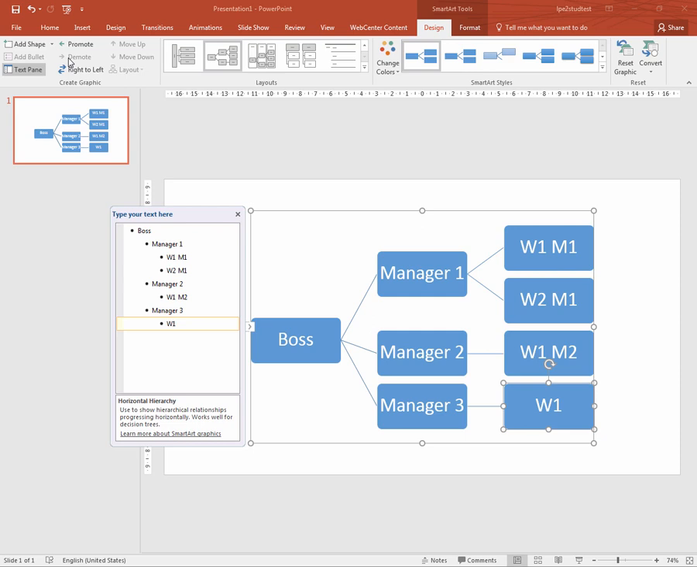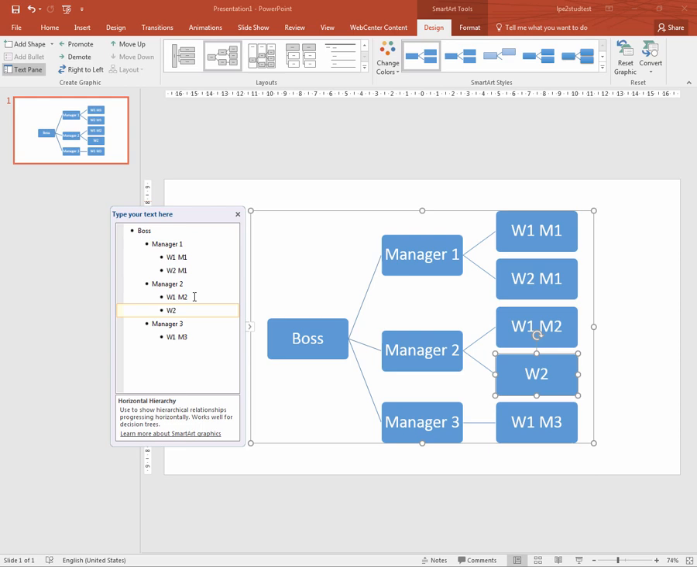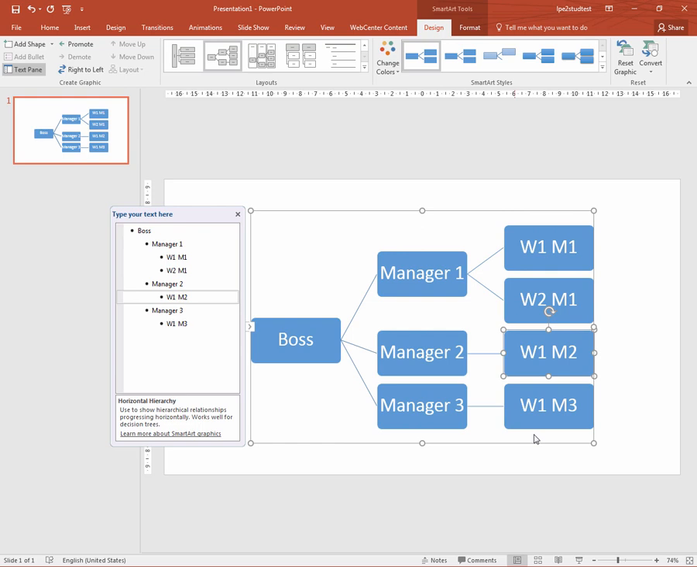So, you can add elements at any point. If I need, for example, another worker here, just go after that and create it, worker two of manager two. If you want to remove an item, you simply click on the object itself, press delete, it will remove it and will rearrange the diagram to fit. So you can simply go there and delete.